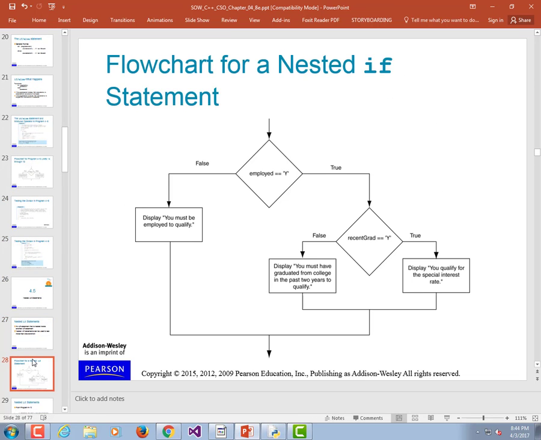Nested if statements. Are you employed? Yes. Are you a recent grad? Yes. Display, congratulations, you qualify for the special interest rate. If that's not true, it says you must have graduated from college in the recent 2 years to qualify. If this was false, if we're not even employed, it says you must be employed to qualify.